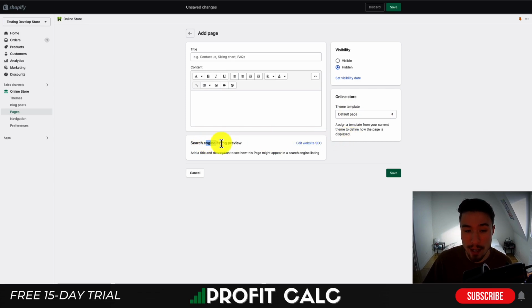If we move on to the bottom section here, once this is filled out, it's going to make a little more sense, but it's going to be the search engine listing preview. You can customize how this result or this page will show up in a search engine such as Google. So that's an overview of pages here. For this video, I'm going to create an About Us page.